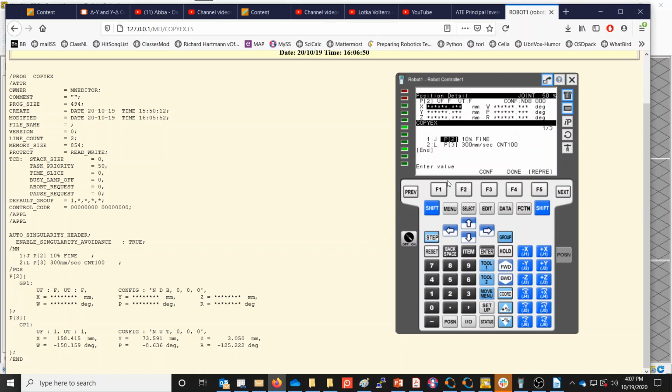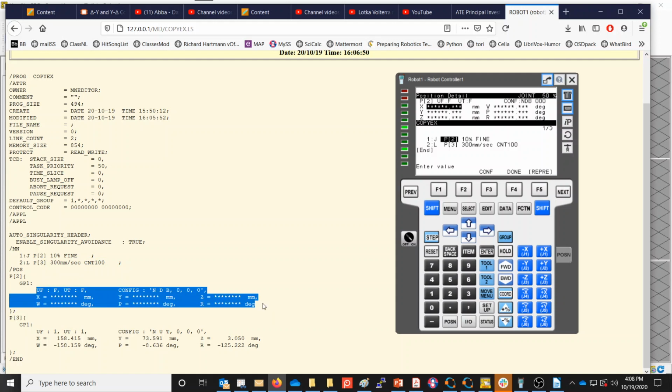So I have a program here called CopyEXT, and this is the program I'm showing from the web browser of the robot, just the text. And so we have this simple little program with two motion instructions, point two, which is a joint motion, and then point three, which is a linear type motion. But if you look at the actual points in the program, you see that point two is currently undefined.